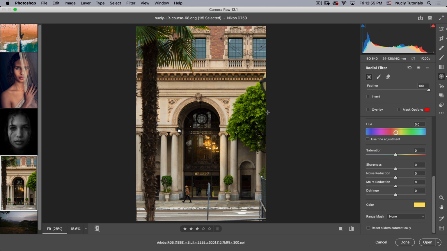Next, I want to really punch up the green here. So I'm going to do a new radial filter.